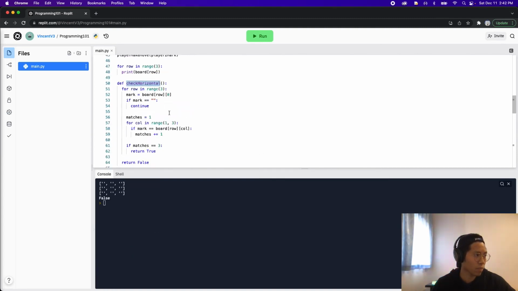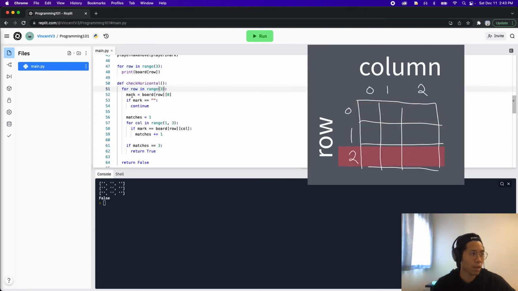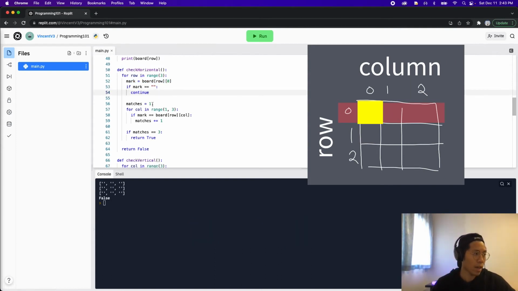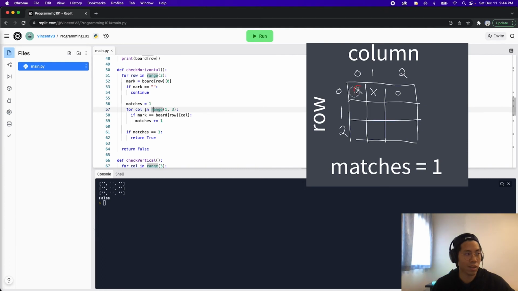So we scroll up. So basically what I do for horizontal is I loop through each row. I basically grab the mark for the first column, and then I check whether it's empty. If it's empty, we don't need to do anything because we can't get a match at all with an empty square. And then next, we start our matches with 1 because we already have the first mark. So we go through each column, skipping the first one, going up to the index 2. And we check whether that square matches the mark.